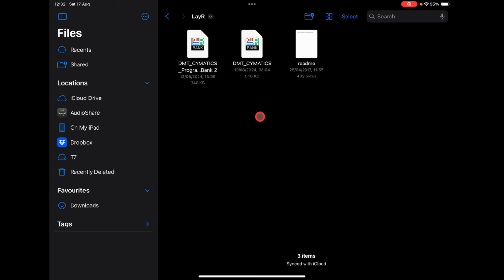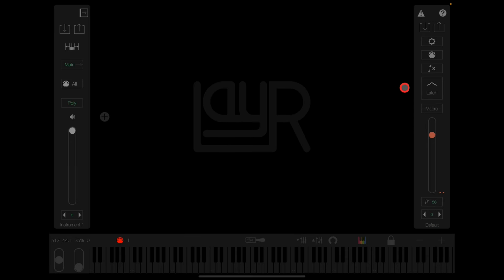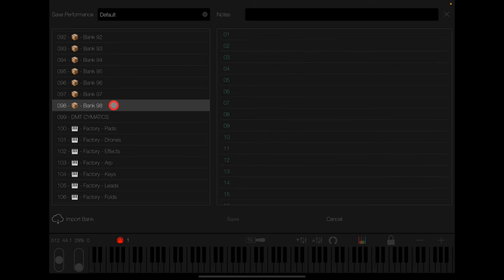So let's go back to LayR, and I'm going to just initialize this patch. So click on this here. This is your performance loading side. So click and hit init. First of all, we'll load the performances this side, and then the programs are loaded this side. So first of all, you tap on the little up arrow here, and you'll see I've got in slot 99 DMT Cymatics. If I click on slot 98, there's nothing in there. It's an empty slot.